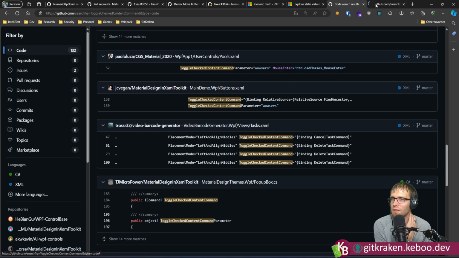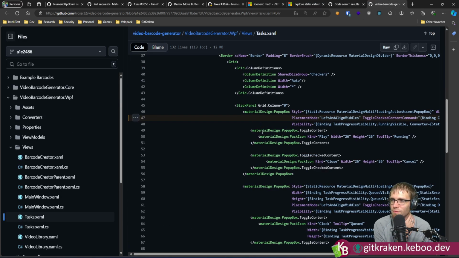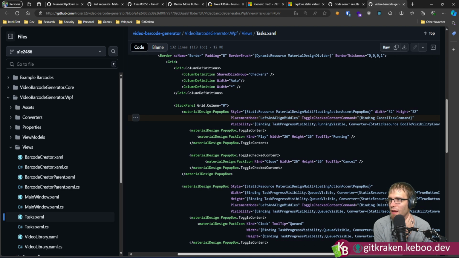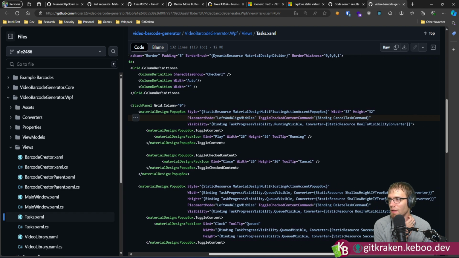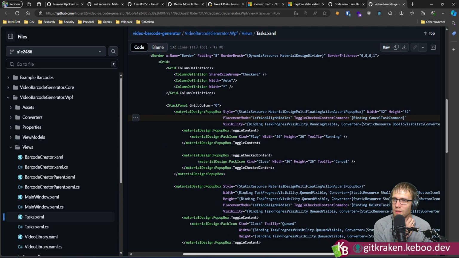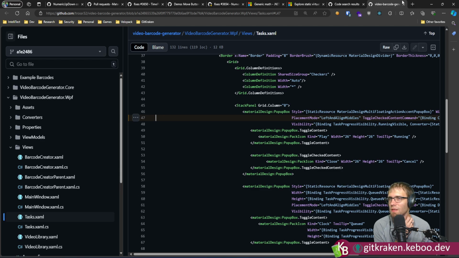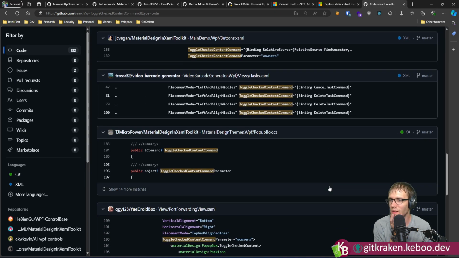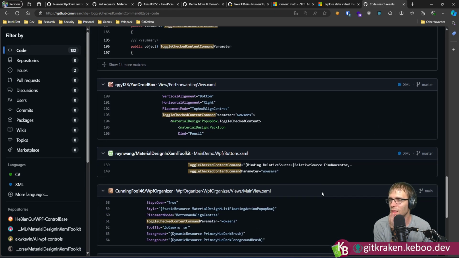Oh, interesting. Here's an actual usage of it. Here's an actual video barcode generator. Interesting. Okay. Well, suck. That kind of means that I don't want to break back compat.